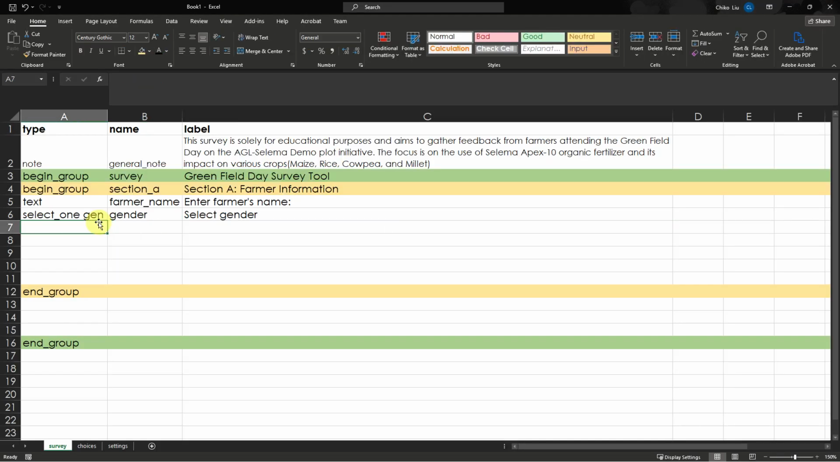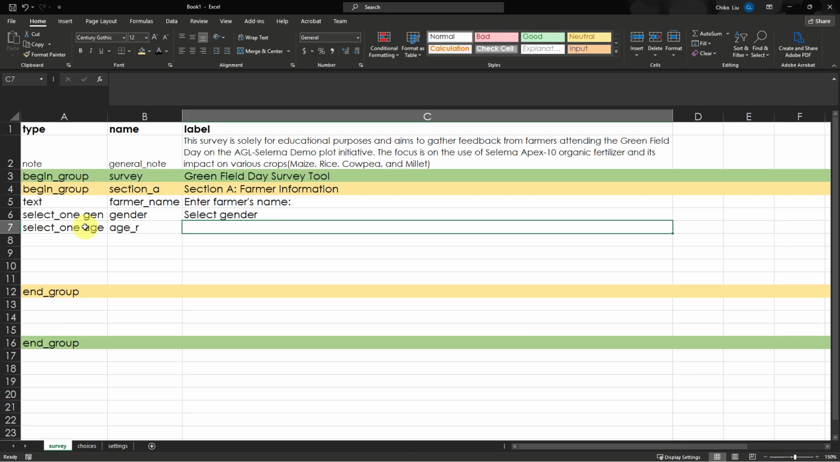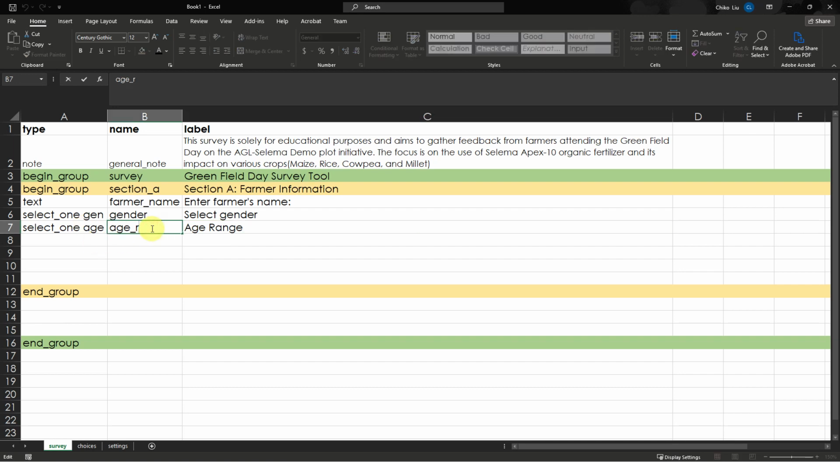We have age range, so I'll say age range is also select one. I can say age range here, or I will just say range if I want. Anyone is fine.